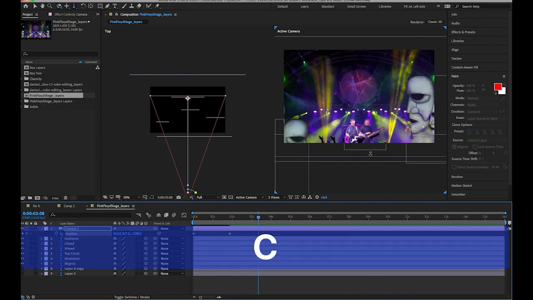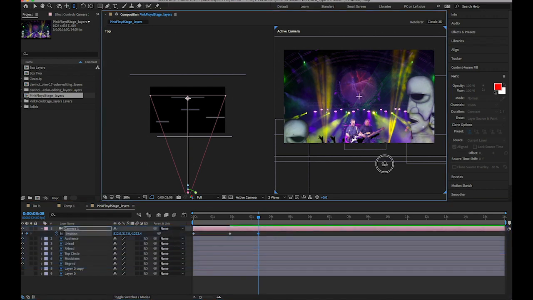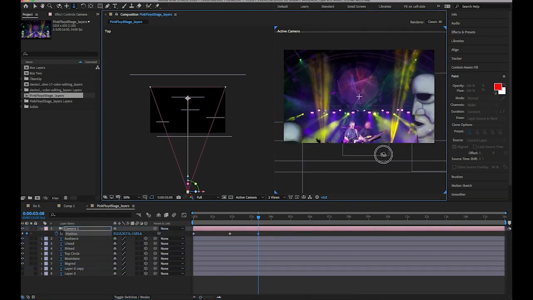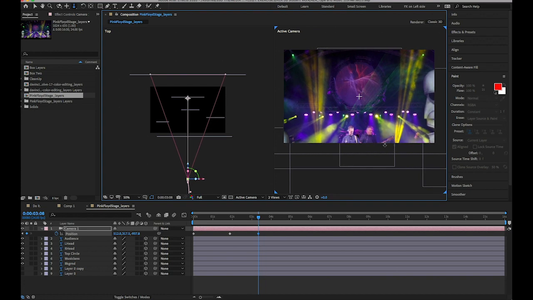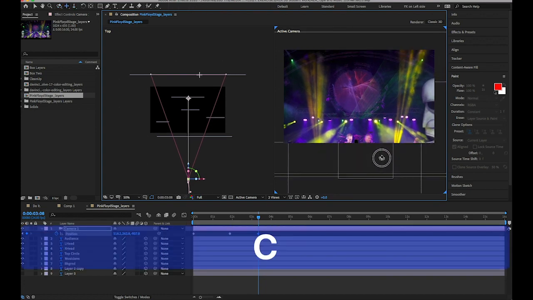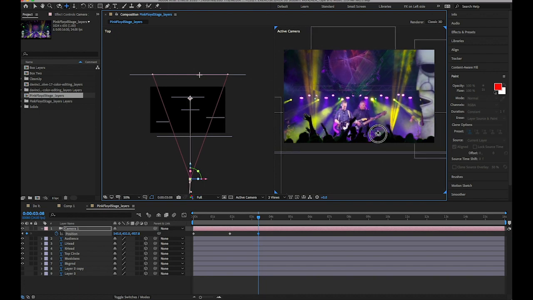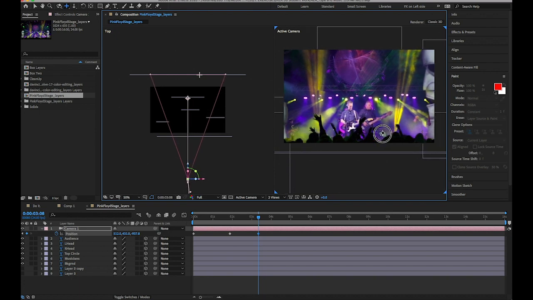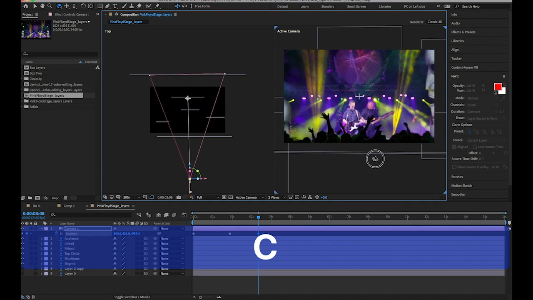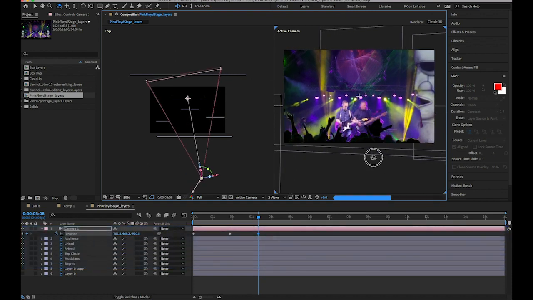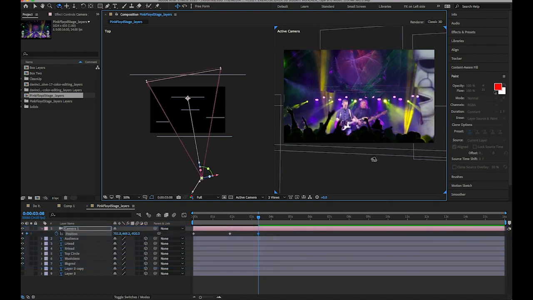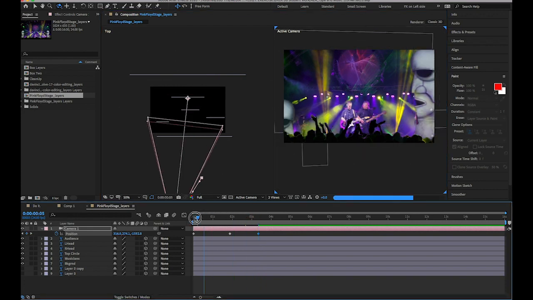So first Z, and then XY, other direction. I'm not going to move XY as much as I'm going to move with the orbit tool. C, there we go. And kind of come up to here. Okay, so this is what it is.